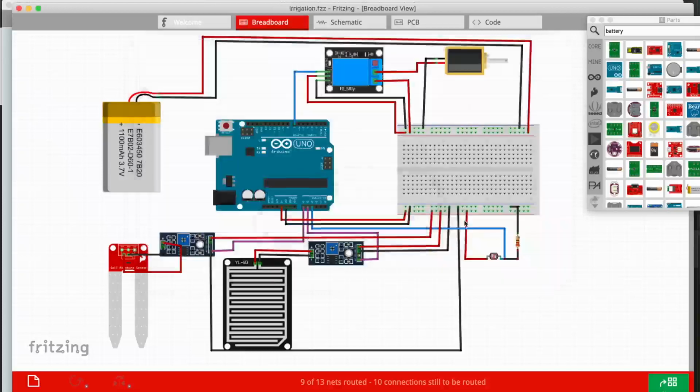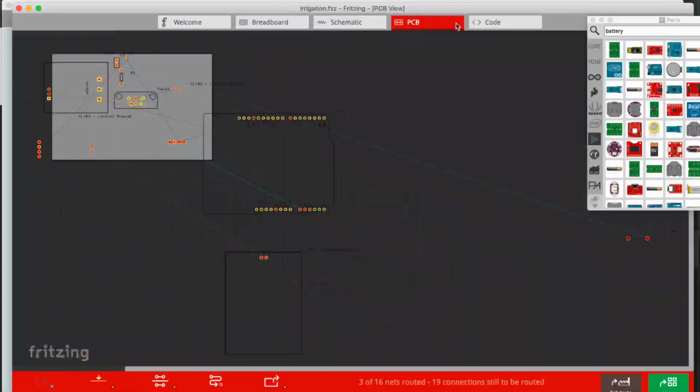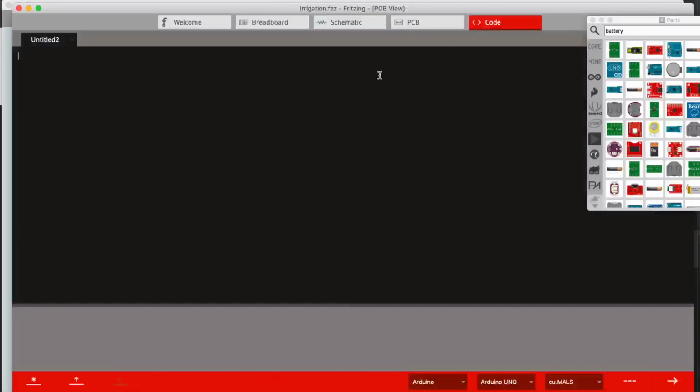Keep all my Fritzing files in one place. And there we go. Okay, so let's quickly look at the code tab, and we'll leave the schematic and PCB for the other software packages. So, well, there's really not a lot to say. I mean, it's not rocket science. You can write code just as you would in the Arduino IDE.